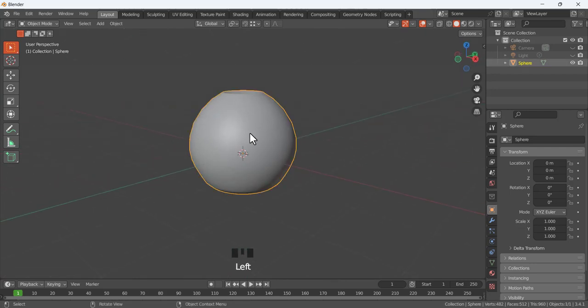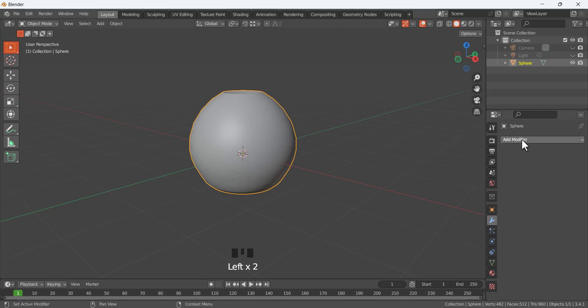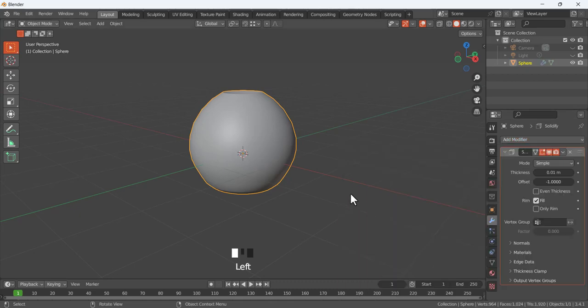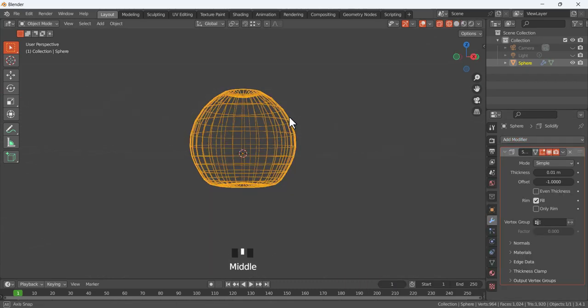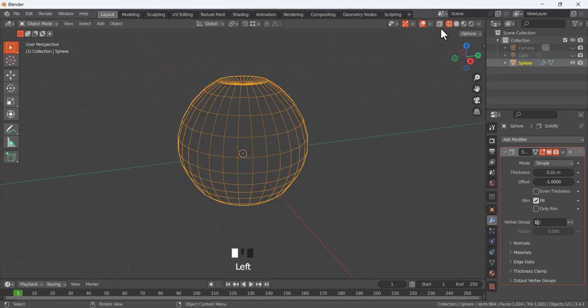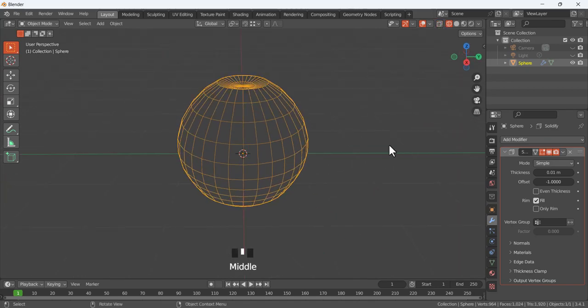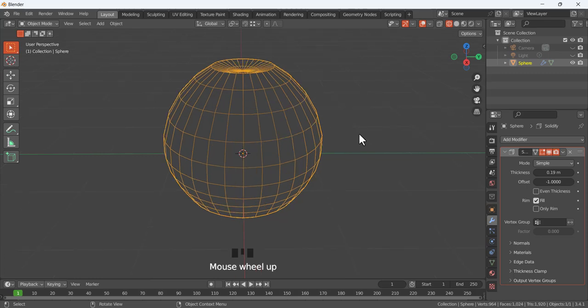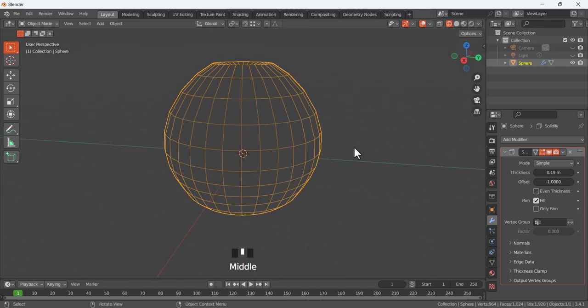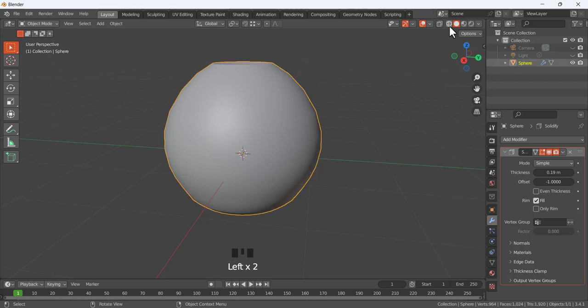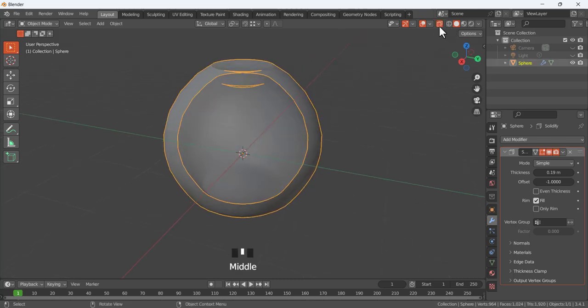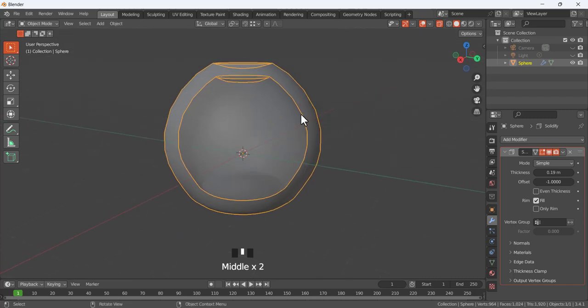Okay, now I am going to choose the solidify modifier. Go to add modifier and add a solidify, and press Shift Z so you are in the wireframe and x-ray. Basically I am going to deactivate the x-ray. Now with this solidify, we are going to add the depth. Only in the x-ray view can we see how much we are going to solidify this. We are adding the thickness inside of this object.